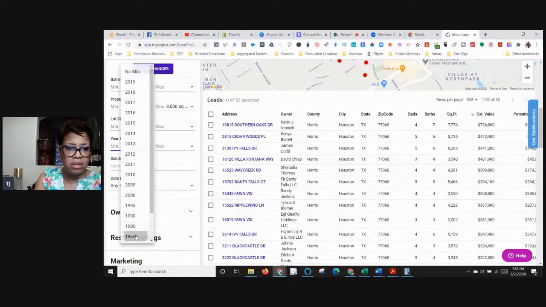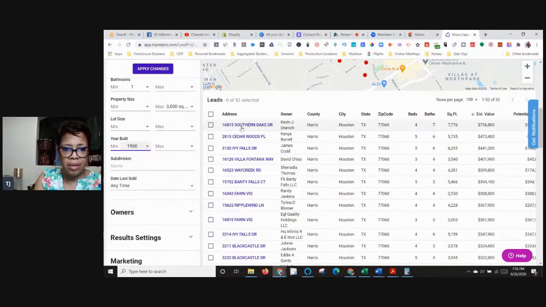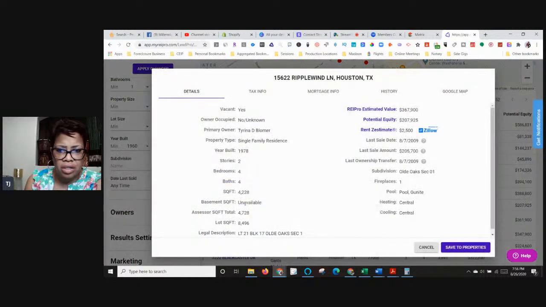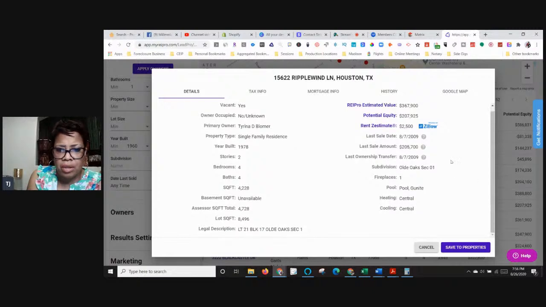No, well, I'll go to 60. I ain't quite liking that, but let me see what I find. This is on Ripple Wind also. This is much larger than our house. It has a whole bunch of equity. But let me look at the square footage here. I'm just trying to see. I'm being nosy a little bit.